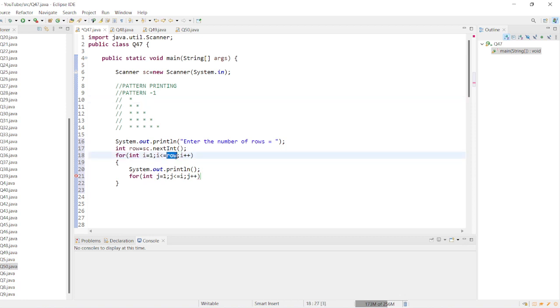When the row increases to 2, it will run 2 times, then 3 for 3 times. If we miss that System.out.println, it will print 1 star and the second star also in this line, third star also in this line. So in order to avoid that mistake, we are using this println statement.